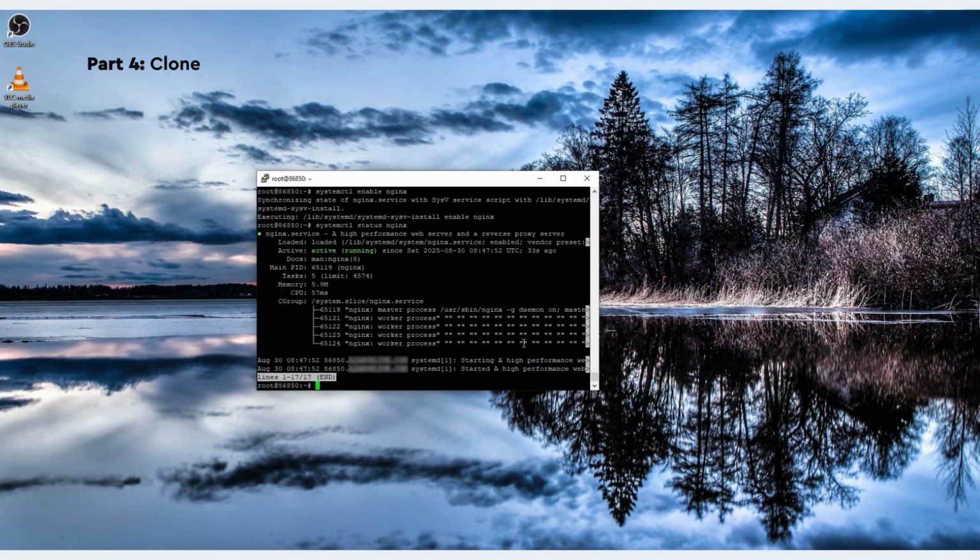Part 4, Clone and configure. Sometimes additional modules may be required for dedicated streaming. Then clone the Nginx source and configure it according to our specific needs.